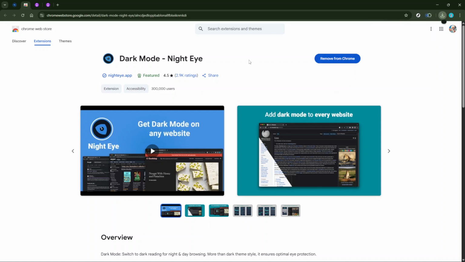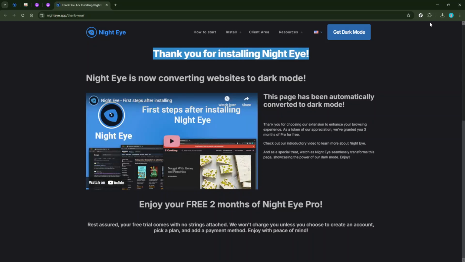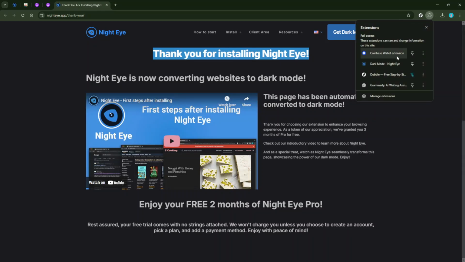As you follow the installation prompts, take a moment to pin the extension to your browser's toolbar after it's installed. If you've never pinned an extension before, it's quite simple. Click the puzzle piece icon on the top right corner of your browser, find NightEye in the list, and click the pin icon next to it. This ensures that NightEye is easily accessible whenever you need it.